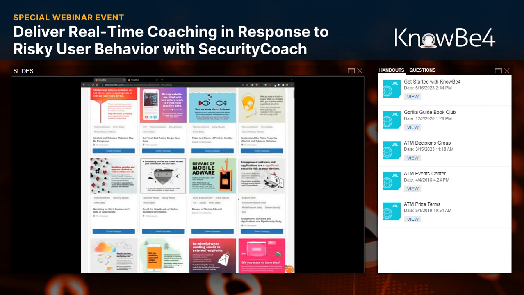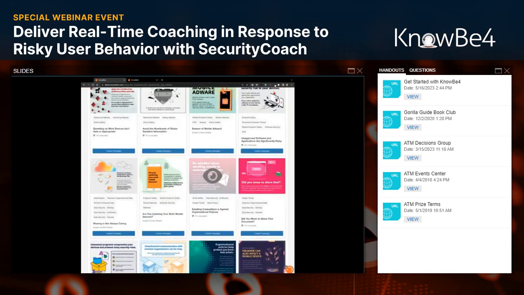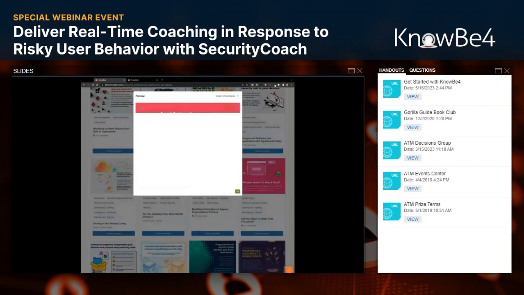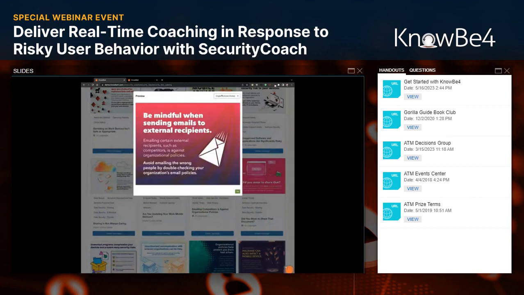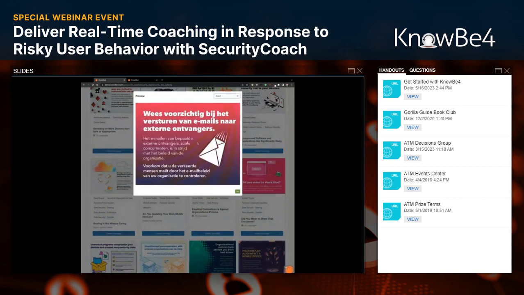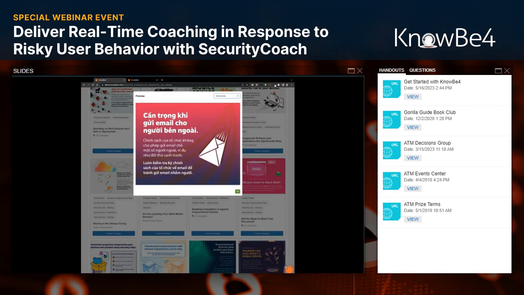All right, so if I go through here and I preview a few of these, you can see that some of these might have to do with email safety and data privacy. If I want to preview that, I can go ahead and do that here, as well as look at some of the different language options that are available. So here is that message in Dutch. I don't read Dutch, so that would be cool if I could, but let's see if we could do something else too here. Let's go into maybe a Vietnamese style of the template.